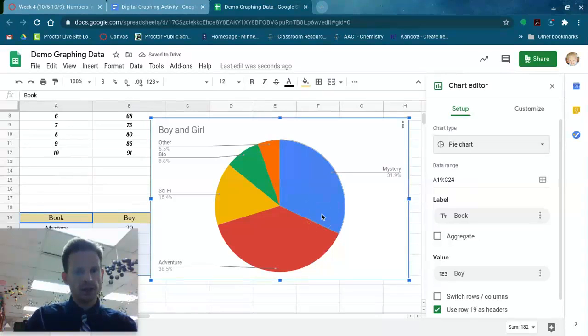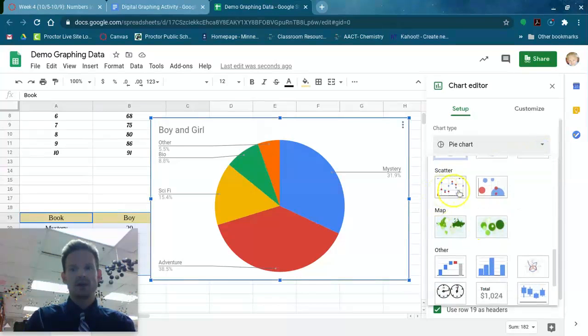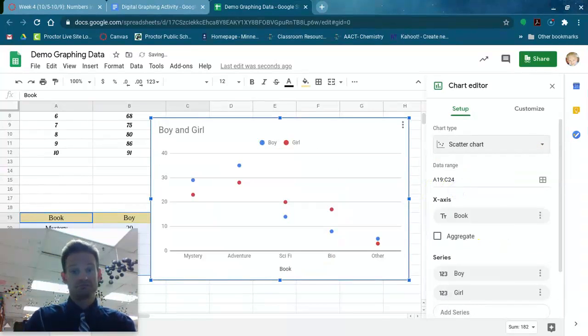It really depends on the questions, right? Do you see the difference between boys and girls right here? Or do you just see the difference in books? Depending on the question, maybe that matters, maybe it doesn't. What if we did a scatter plot? Okay. Kind of all over the board. What are we looking at right here?